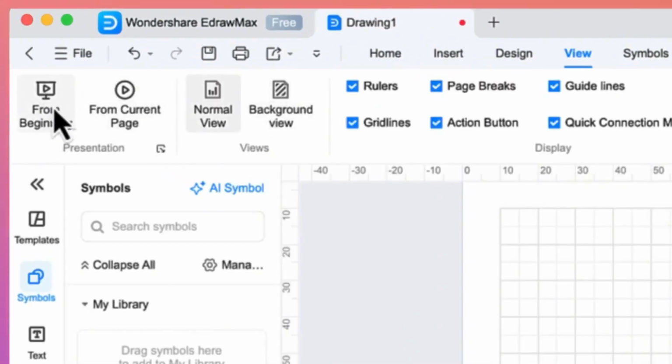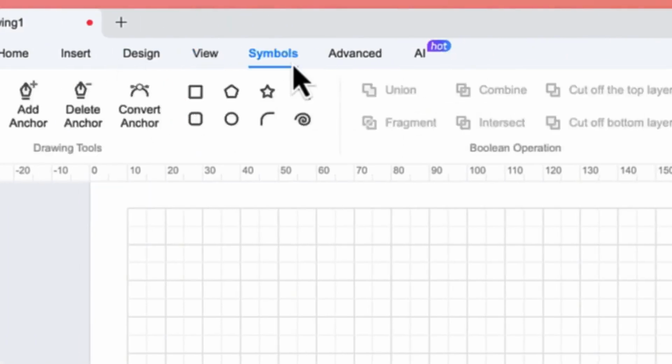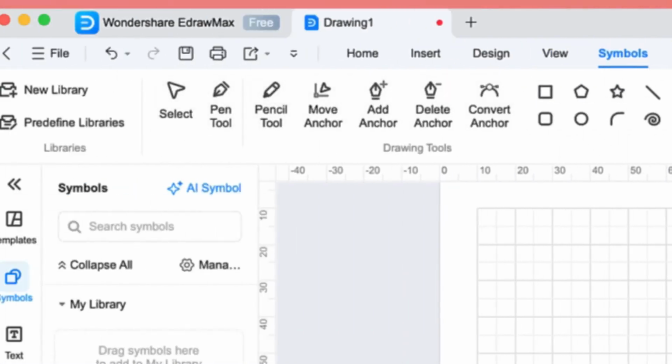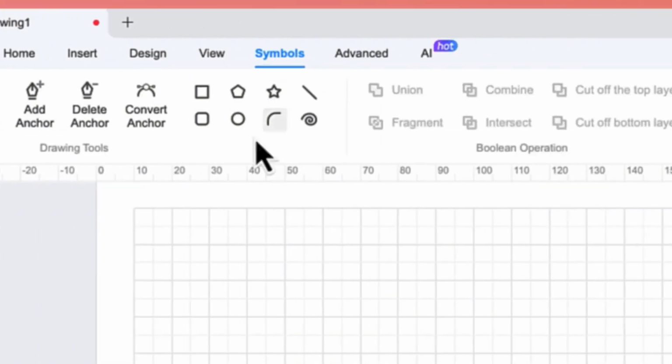And then we can add the view option, just like in Microsoft Word. You can play from beginning or from a current page. You can enable or disable the rulers and the grid lines. If you're interested, you can enable or disable any of them. And then over here you have symbols of different types, okay, from text symbols, pencil tools, move and so on. So many of them.